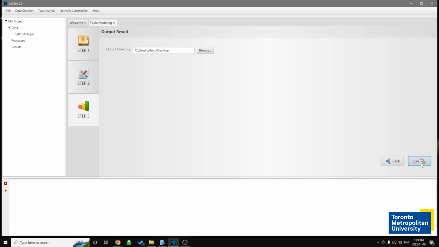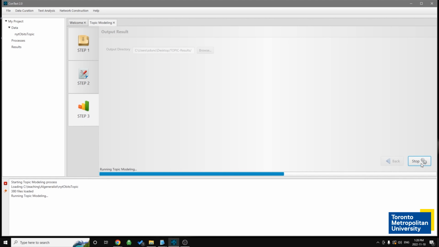So you click run here in the bottom right. And this will take a little bit of time. This is an AI-based process, and as we have learned, AI approaches can sometimes take quite some time, particularly ones using natural language processing. And so we are doing this, as it says here, on 380 different files. Every one of these is probably a 500 word or so obituary. So it will take time to crunch.